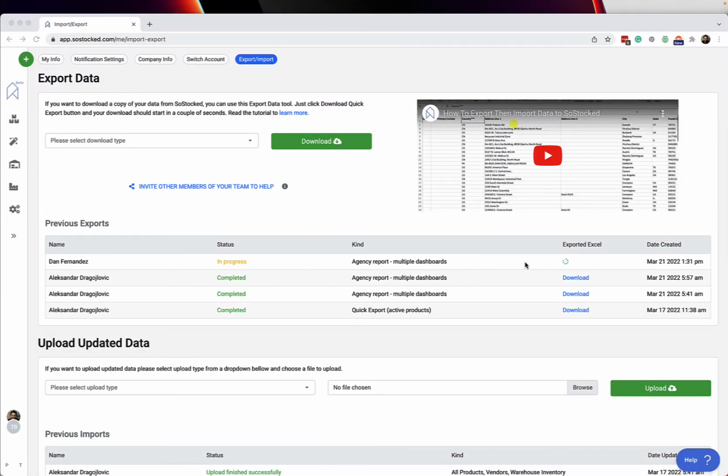But once this one is done, you'll be able to download it here and have all accounts and all three of those dashboards that I just selected in one Excel download so that you can quickly do analysis, especially if you're an agency or an aggregator.